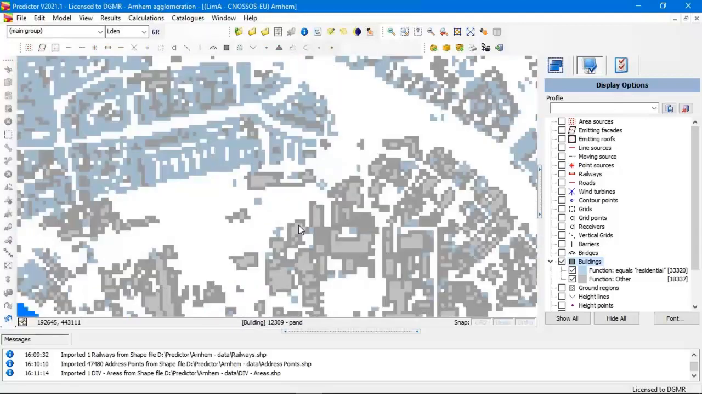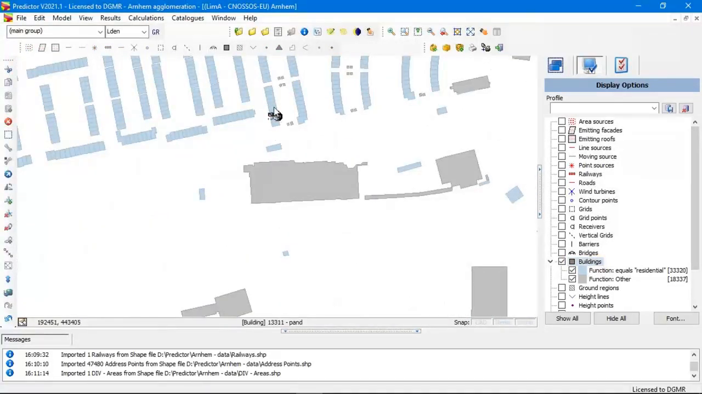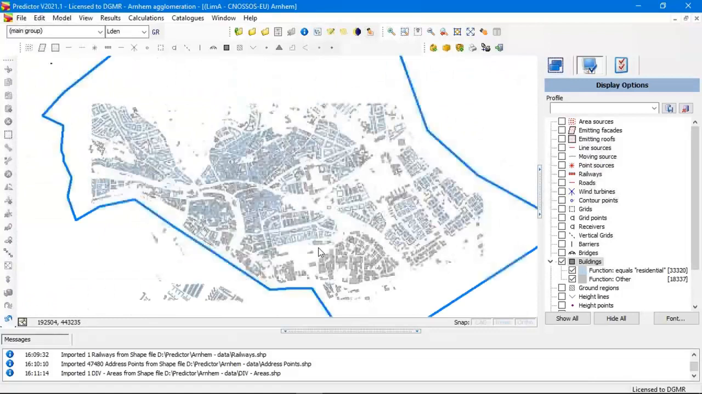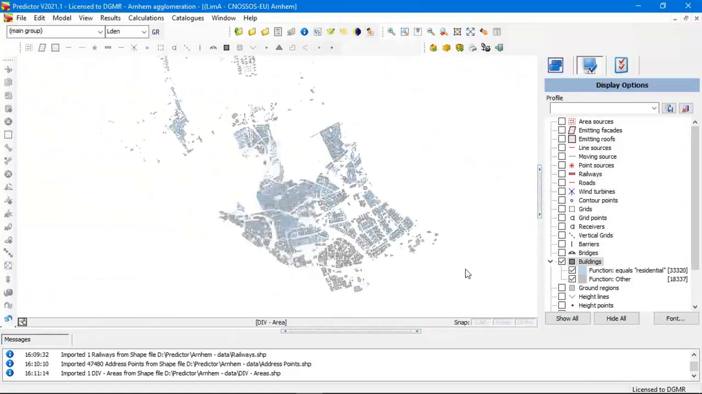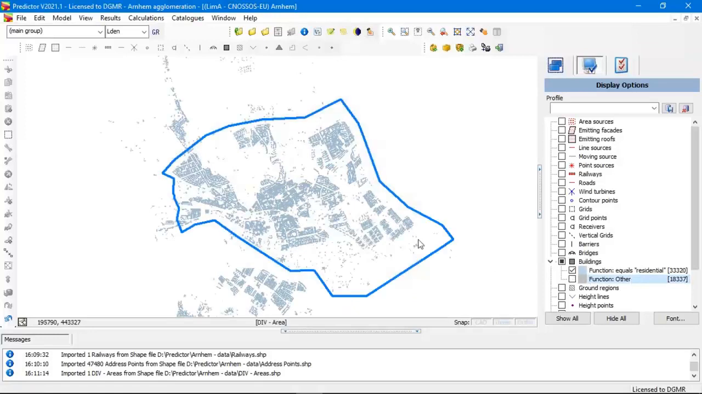So what you see now is the buildings are colored in 2 ways. This is a building with a function residential, and this is a building not with a function residential. Okay, I zoom out again. Now I only want to display those buildings with the function that equals residential. So I deselect the other buildings. So now I only see the buildings with the function residential.